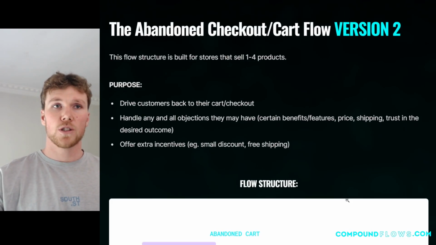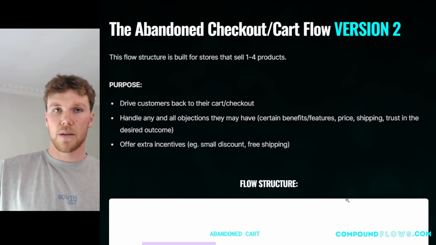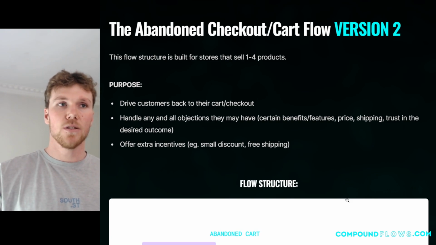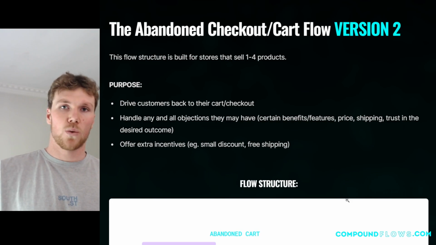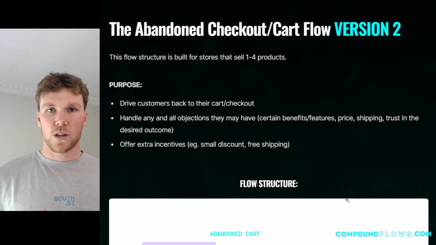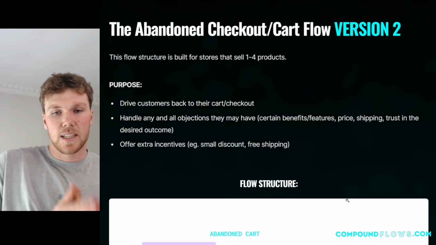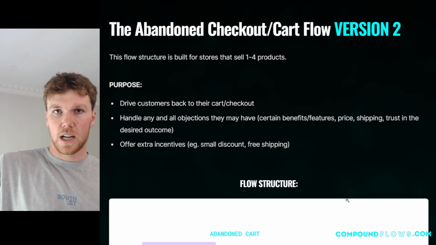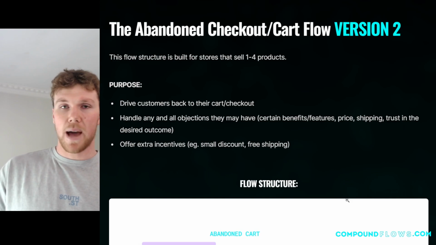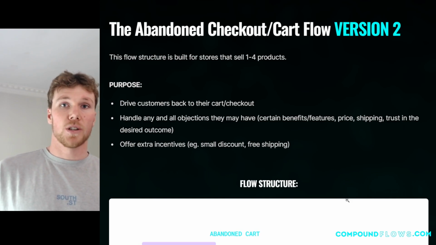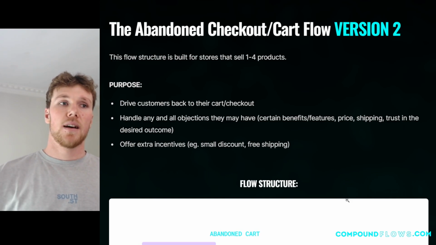Moving on to version 2. This is the other version of the abandoned checkout / cart that you can do. This is what I would recommend for stores that are really one-product stores, or one to three product stores, that have specific features and benefits and really solve a pain point that customers or your target market have.